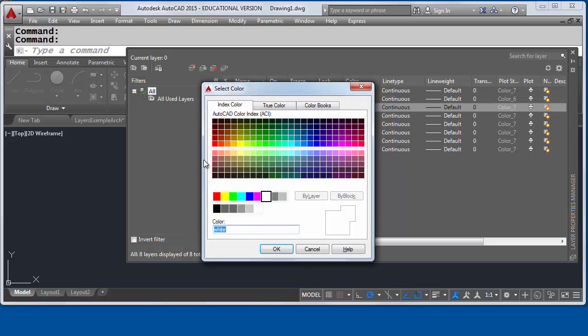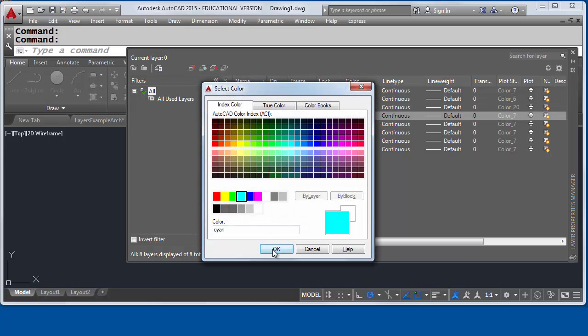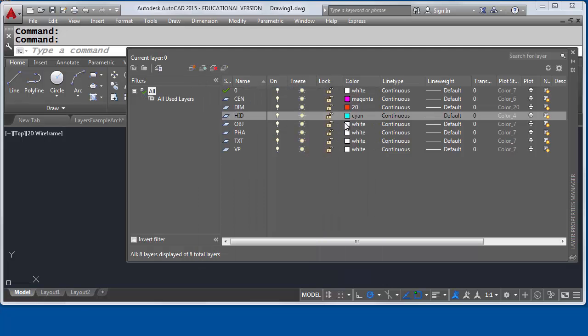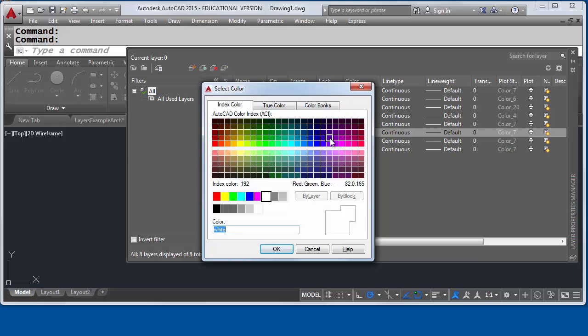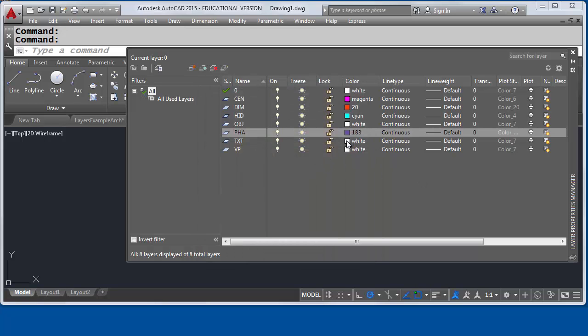Make my dimensions orange. Hidden, I'm going to make cyan. Object I'm going to leave as white. Phantom, I'm going to make sort of a purple color. Text, I'm going to make green.